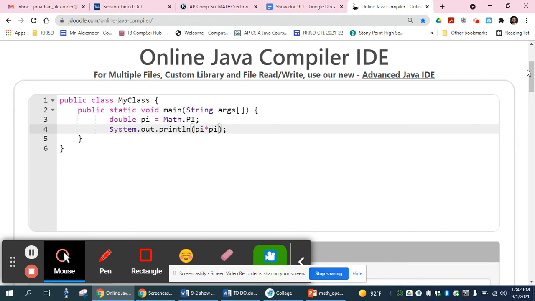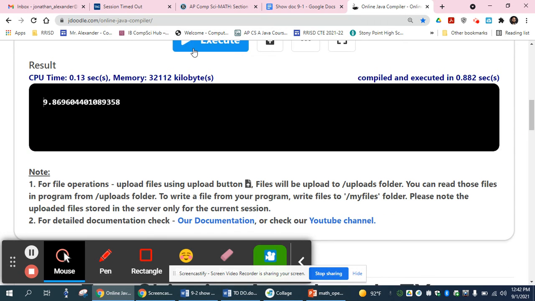Glad you reminded me. Or the other way that you could square a number is by doing math.pow. Say the number that you want to square, and then the exponent you want to use. So if you want to use the 3rd power, the 4th power, the 5th power, the 6th power, just put the exponent there. And that will also give you the same answer, the 9.869.